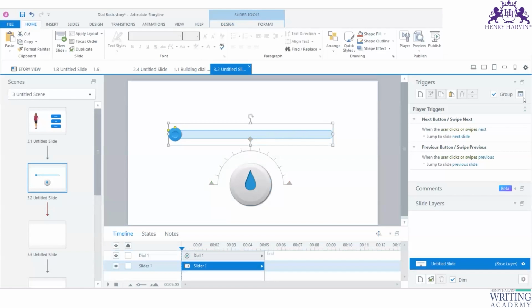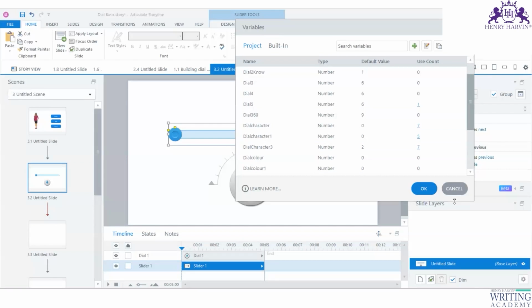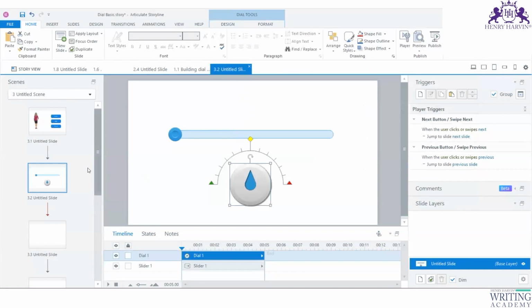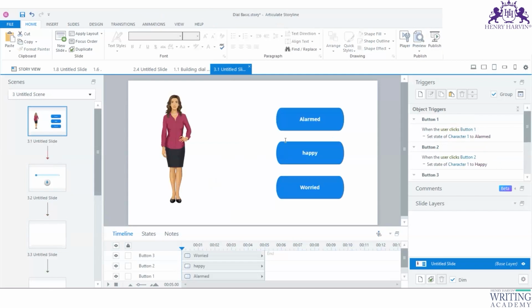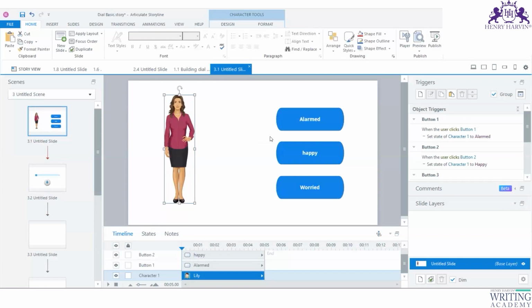The moment you insert a slider, you can see here automatically there's a variable. Okay, this is an old file. There's a variable which is getting added. See here, the slider is basically getting added. Same thing happens here. The moment you insert a dial, automatically a dial variable is added to it. So what we do over here, instead of a button, we will make the character change its states based on this particular dial.